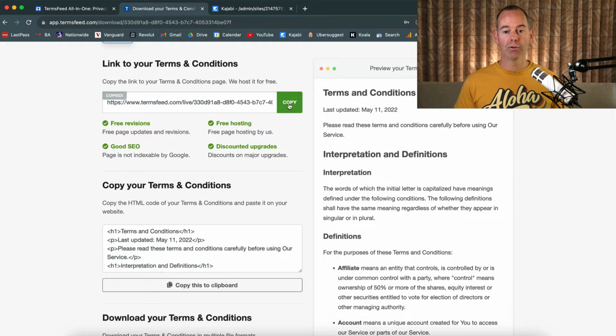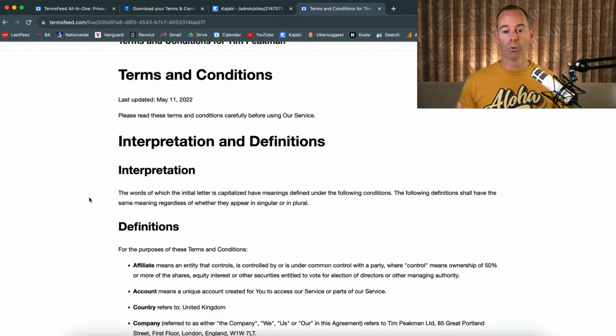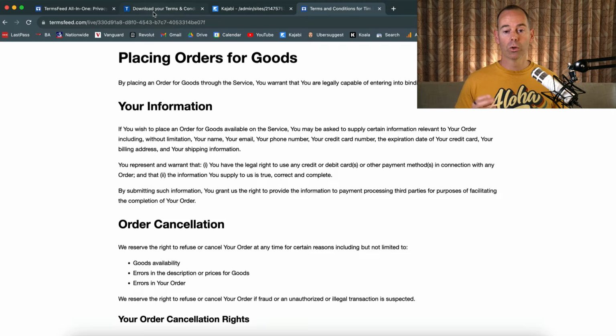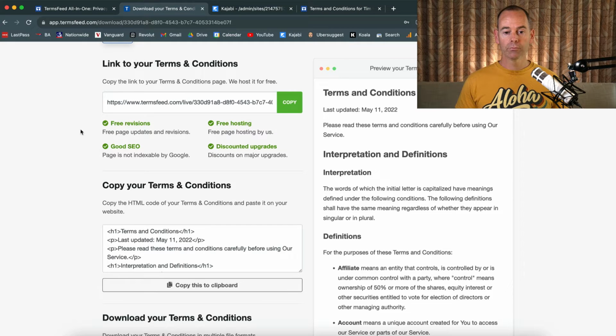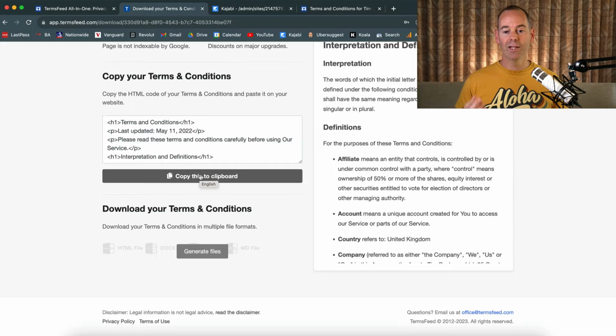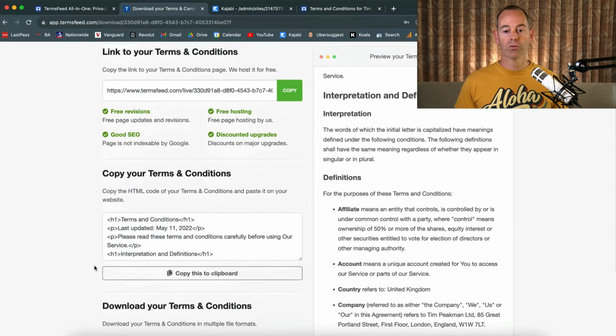You can actually have a look and see how this looks in TermsFeed. TermsFeed gives you a separate URL, so you can have a look down and see how this is going to present on your own platform. So it gives you free revisions, free hosting, good SEO, and then sort of discounted upgrades. But this is what I like about TermsFeed. It gives you the copy to your clipboard. This is the HTML that you can actually embed into whatever platform you're using. So you can either copy this to your clipboard, or you can copy the whole lot of it. And I'm just going to go over and show you how I do this.